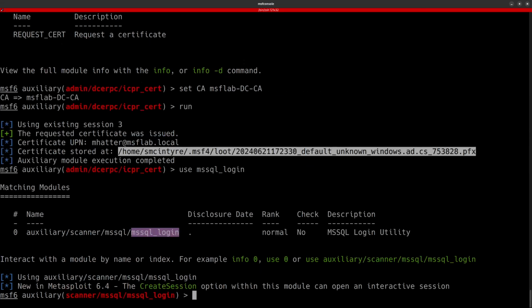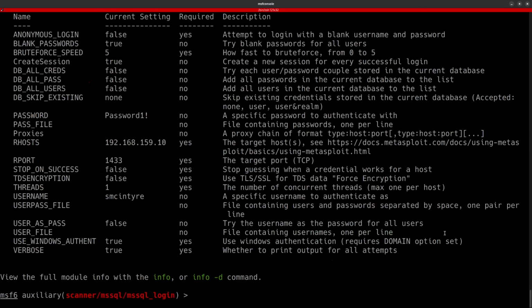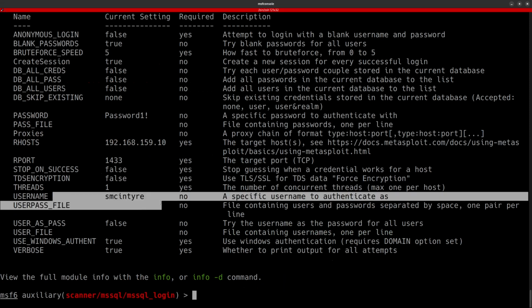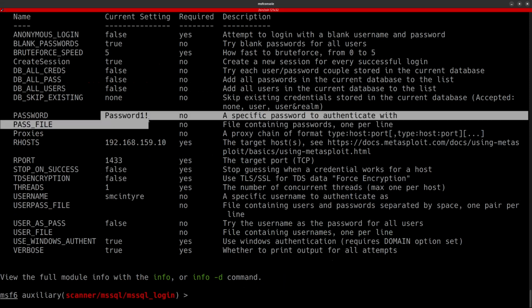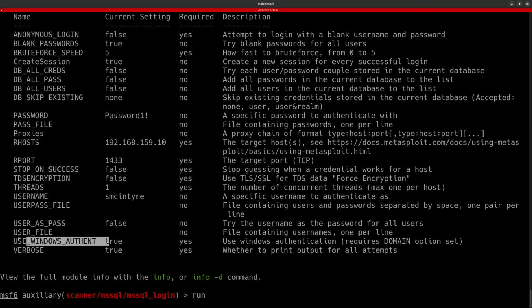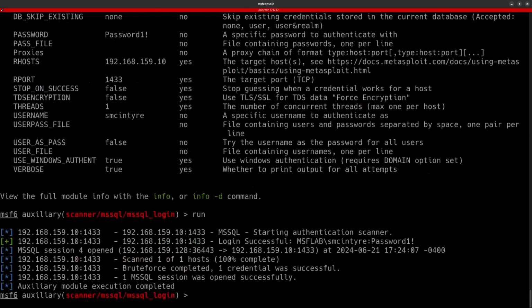Now for the last one, let's go ahead and take a look at the MSSQL login module. We're going to once again set create session to true, show out our options. So now if we want to use Windows authentication, I wanted to also call out that we have the password set here, but we also set use Windows to true. So we're using the Windows authentication to allow us to authenticate as that domain admin account. But with that in place, we can go ahead and open our session and interact with it yet again.